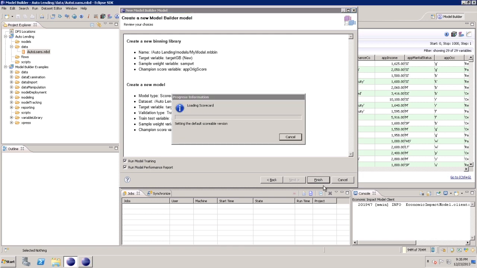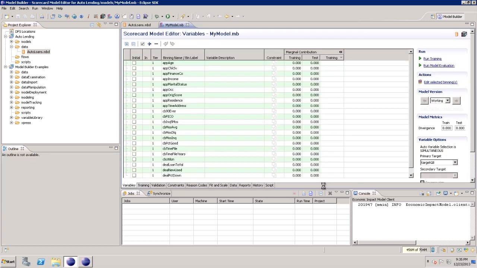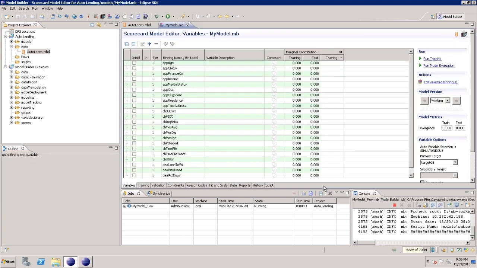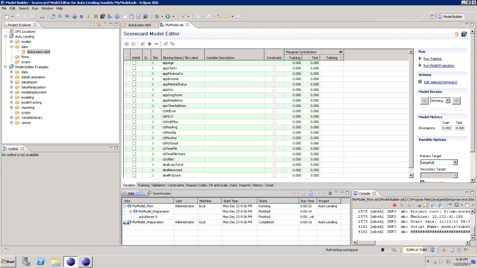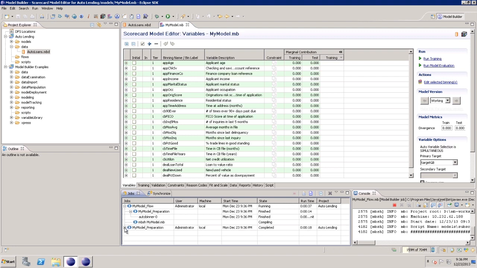When you finish the wizard, you'll see Model Builder signaling some actions in a pop-up progress window, in the console area on the lower right, and in the jobs view along the bottom. The jobs view will ultimately contain a complete history of modeling activities for all of the open projects in your workspace. And in fact, that job view will save that history across sessions until you decide you want to delete them. For a new scorecard, we have 2 activities kicked off as part of the parent analytic flow.